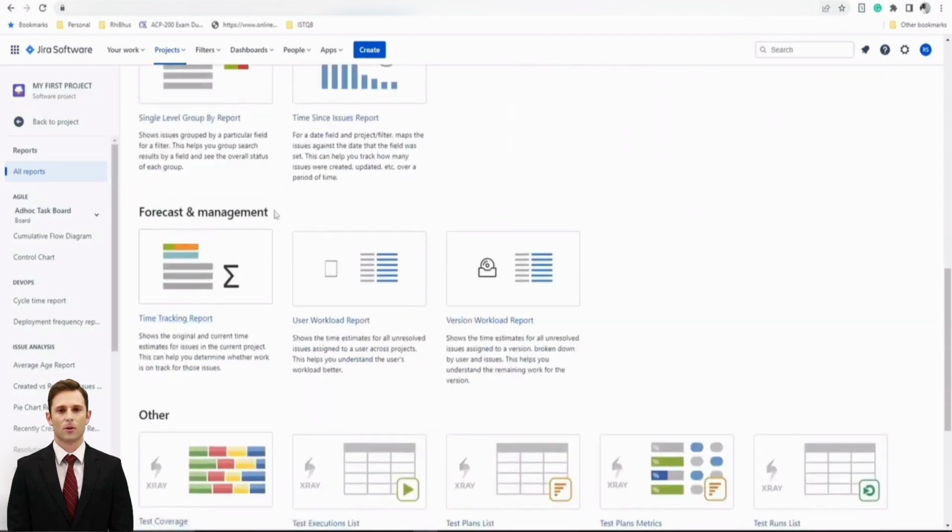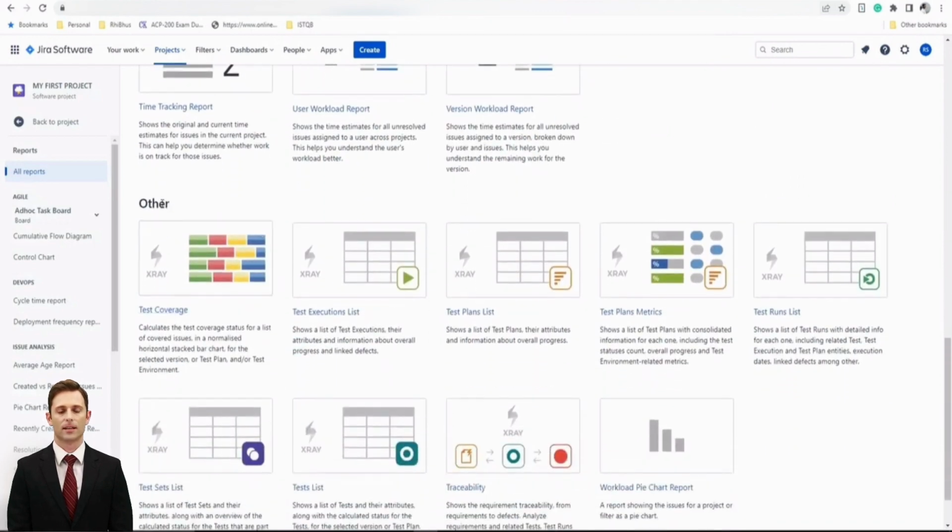And then we do have forecast and management. Finally, the others which are coming from the apps or the add-ons can also bring some specific reports for you. So, please look forward to them no matter which add-on you are talking about. Today, we'll be looking at just some simple reports to list the different entities within Xray, for example, the execution list and the test plan list.